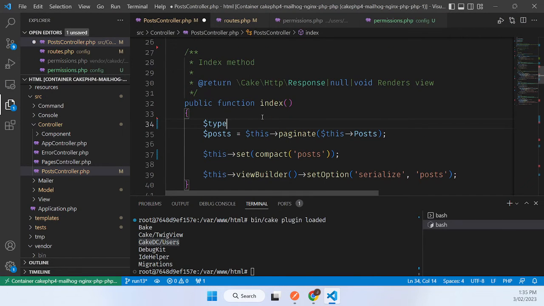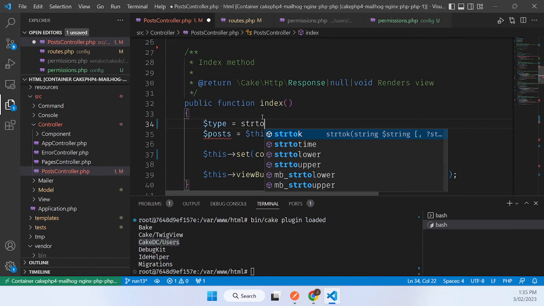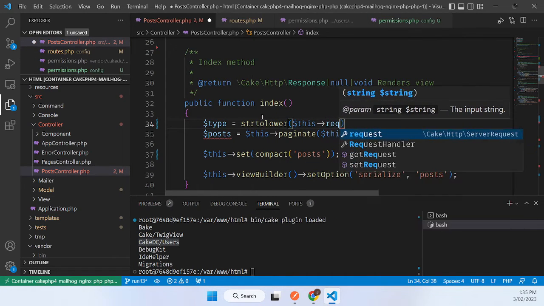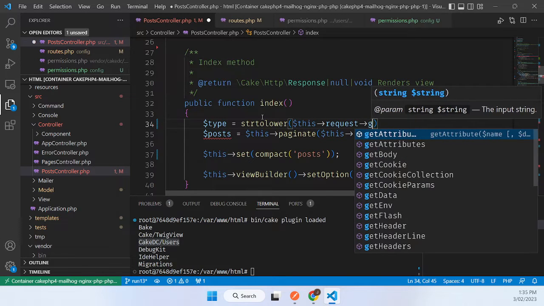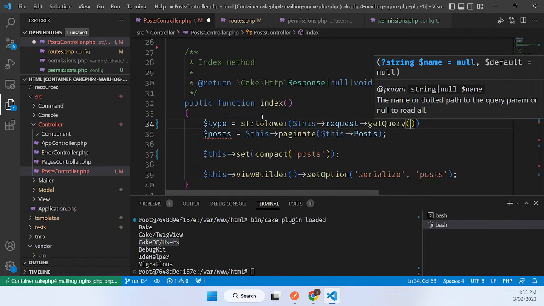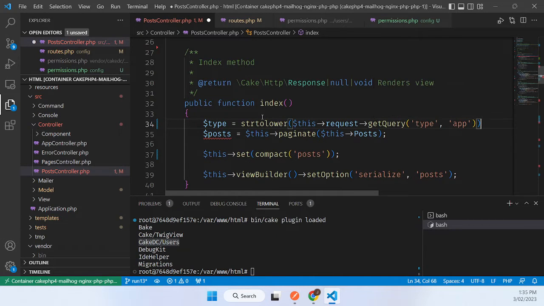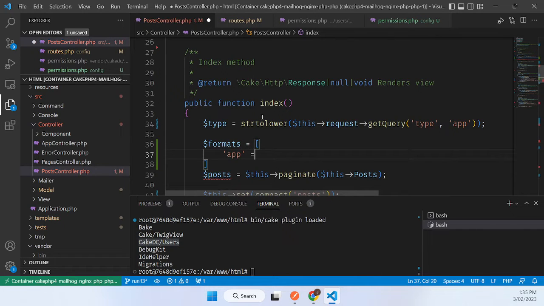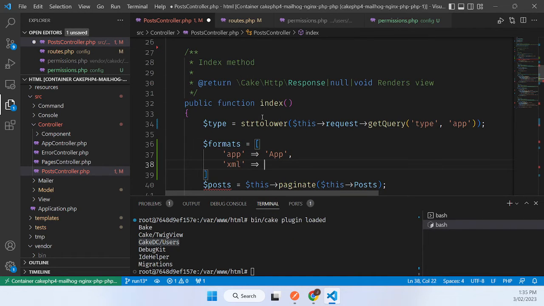Now, first of all, we say, well, what type of view is the client asking for? So we might say, all right, string to lower, we want to normalize whatever they give us. So let's go this request and get a query and specify that we're looking for type, and if that's blank, we just want to return app, and then we can create an array that specifies all the different view types that we can return to a client.